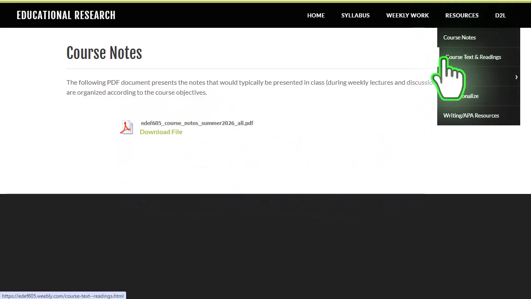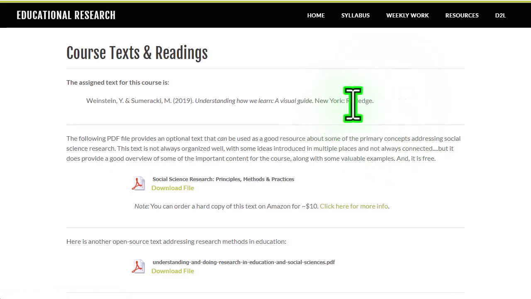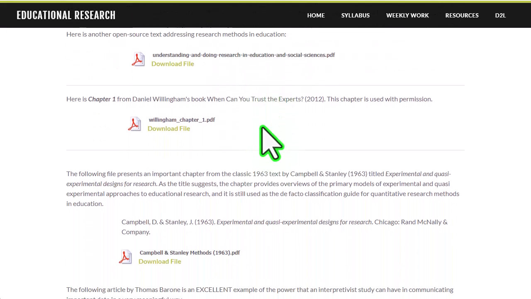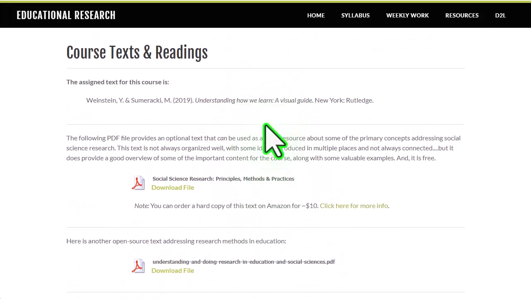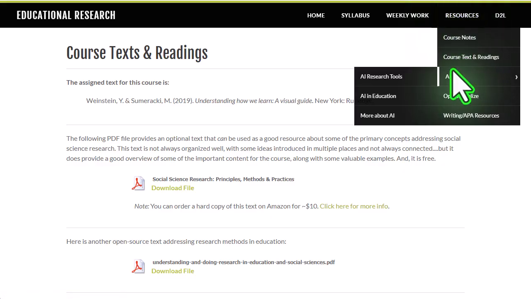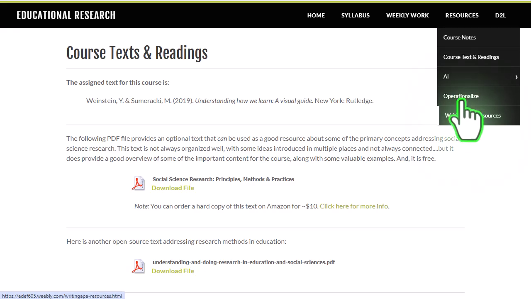I also have some information about the course text, as well as a file that presents an open source research methods text as well. You might use it as a resource. And then there will be some other articles and things that I may add to the resources to the text and readings page. I've got a little more information about AI that will be referenced. And then if I ever have something very specific that I need to communicate regarding course content, I'll include it in one of these drop-down links on the resources menu.